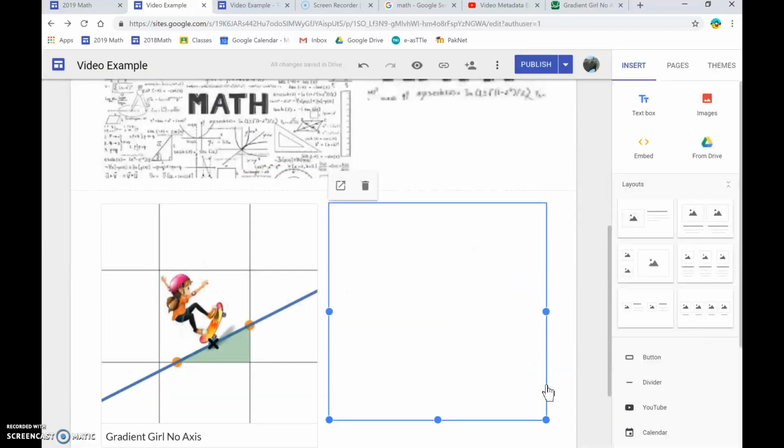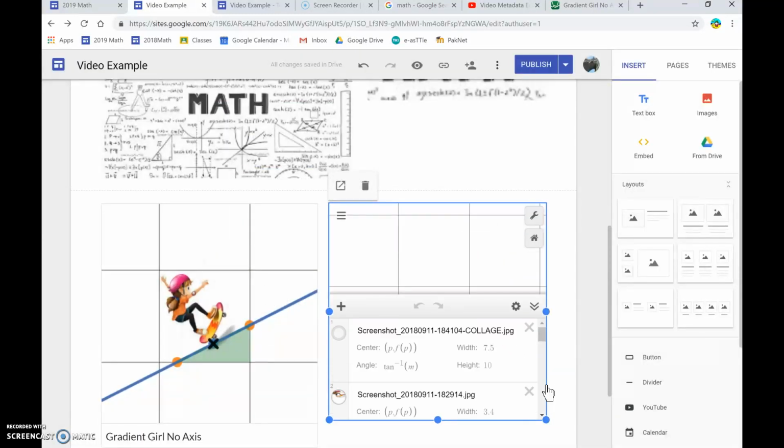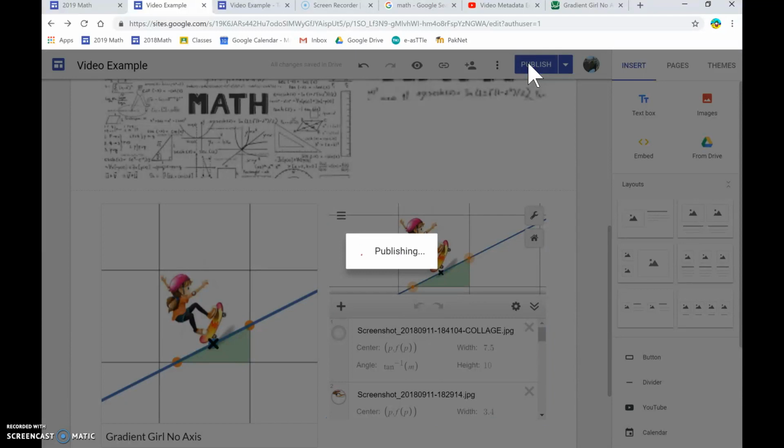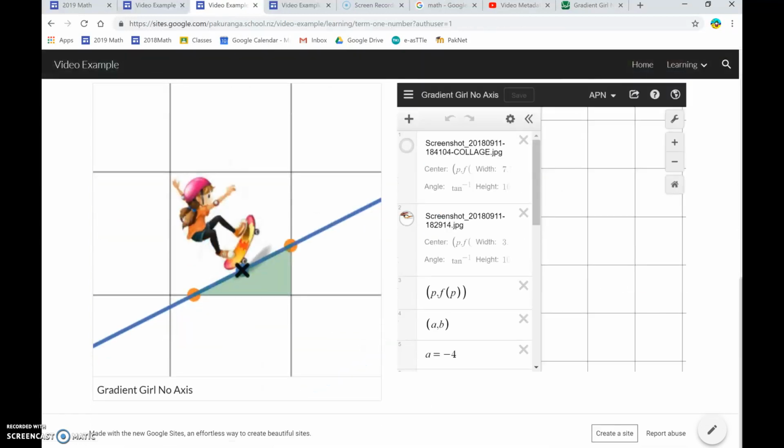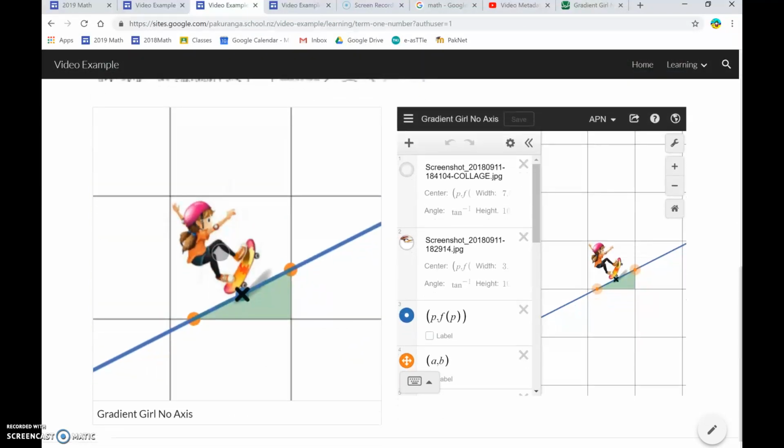So you can see the difference, that this is actually dynamic. If I push publish, we can see the difference a bit better. And push view. And scrolling down. So this one is just an image, doesn't do anything.